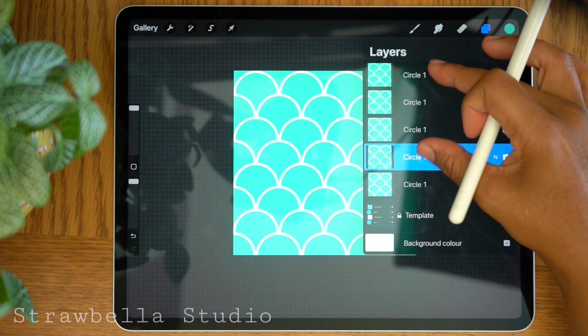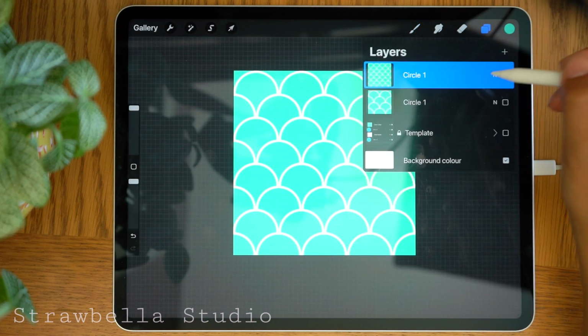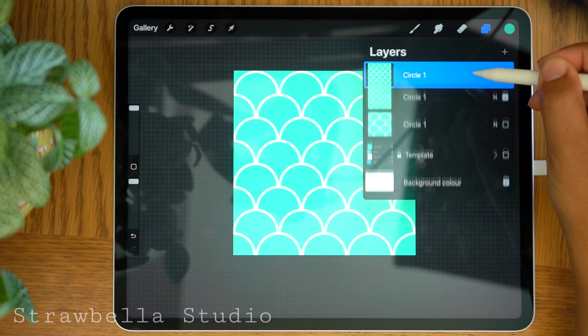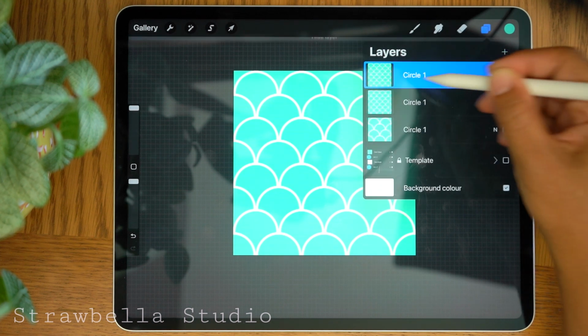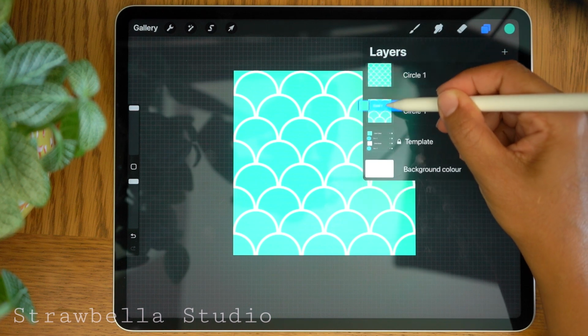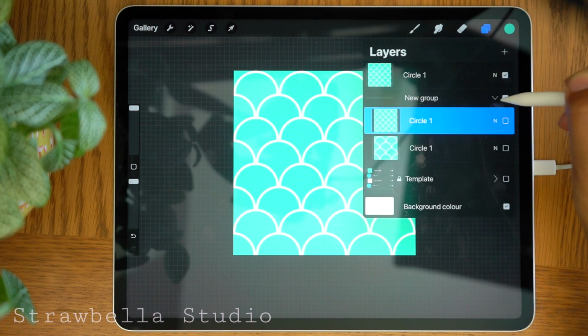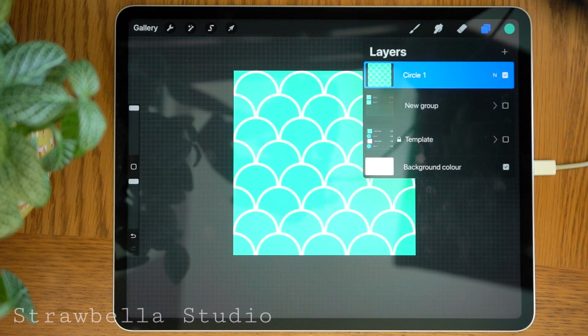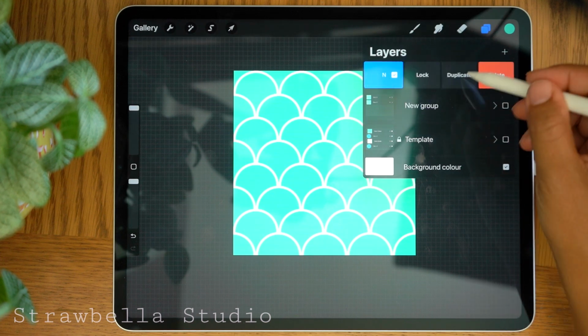With the completed pattern tile, we now want to duplicate it, hide it, tap, hold, and drag to the bottom layer to form a group. It is to this group that you will add all your scaled down patterns. Collapse and hide this group. Now select the top layer and repeat as many times as desired.